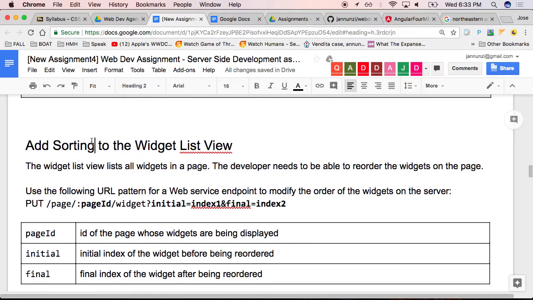Also, in this assignment, we're going to work on being able to actually move around the widgets. On the previous assignment, the widgets were static. What we're going to be working on is being able to actually drag them around, and store their new positions on the server. The server is going to retain their new position so that when we come back later on and we log in, hopefully the widgets will be in the order we left them.